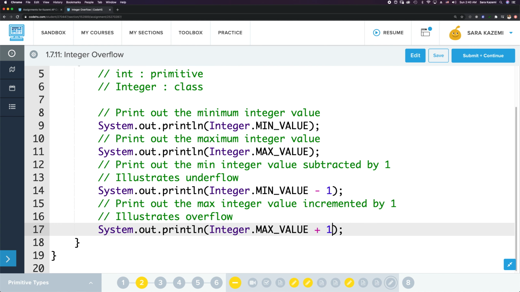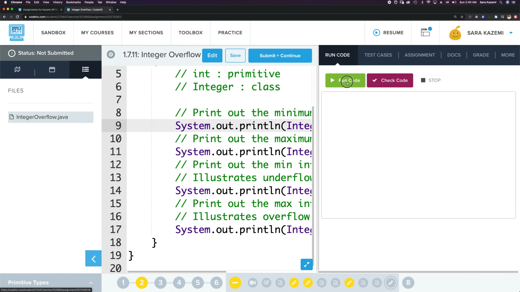What we should see is a really big negative number, and then a really big maximum or positive value. Then here we would expect to see a really big negative number, but it's actually going to be the same value here because it's going to circle back. And then what we'd expect is to see a really large positive number here, but we're actually going to see the min value again because it's going to circle back to that lower number. So if I go ahead and run this code, you'll see that phenomenon happening here.